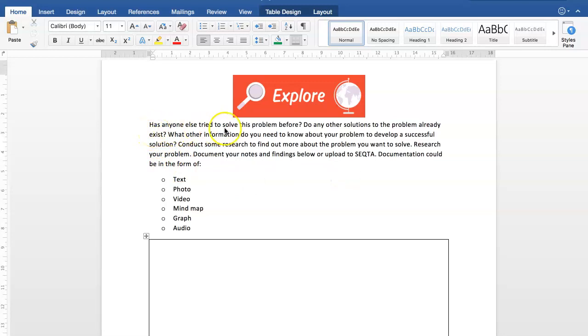Has anyone else ever tried to solve this problem before? Do any other solutions to the problem already exist? What other information do you need to know about your problem to develop a successful solution? Conduct some research to find out more about the problem that you want to solve. Research your problem. Document your notes and findings below or upload to Sector. You don't have to do that part. Documentation could be in the form of text, photo, videos, mind maps, graphs, or audio.